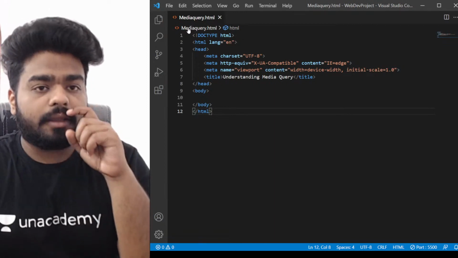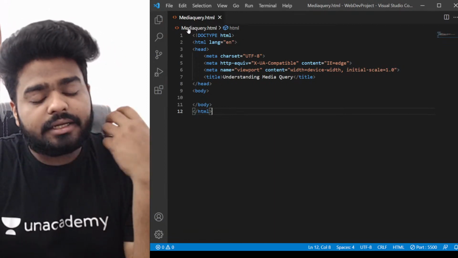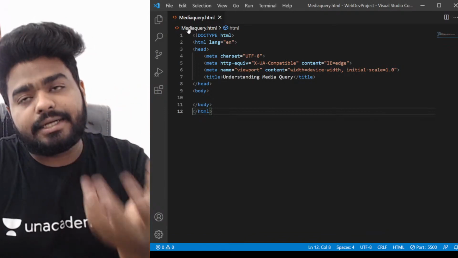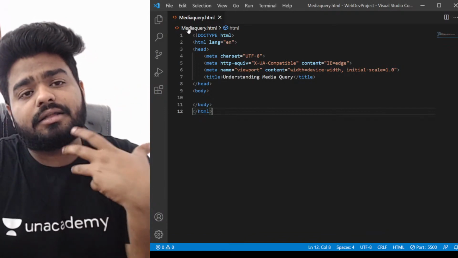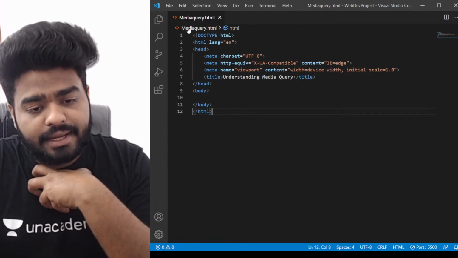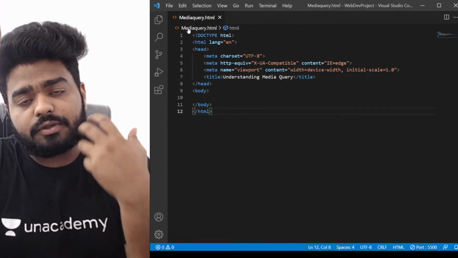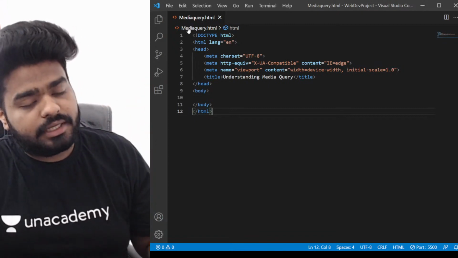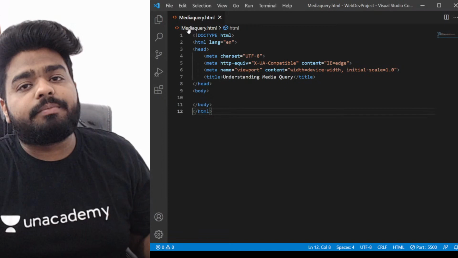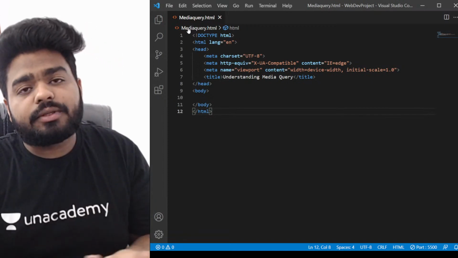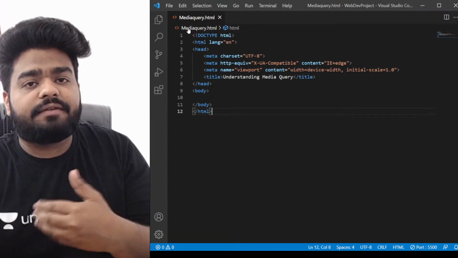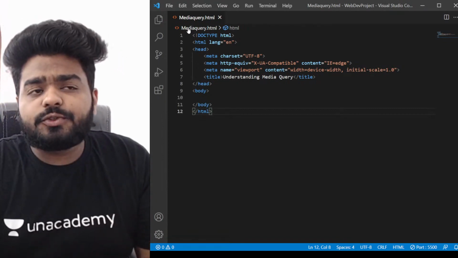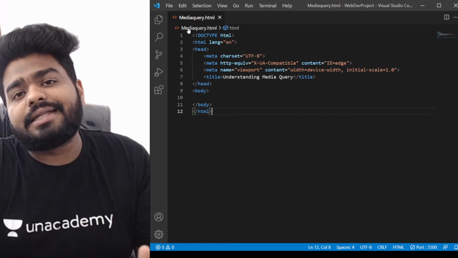So media query behaves in the manner we tell it to behave. Suppose we tell the browser, hey, if the web page is getting output on a mobile screen size, then you have to behave in this manner. If the mobile screen is this much, then behave in this manner. If the mobile screen is very big, then behave in this manner. So media query is mostly like an if and else statement.